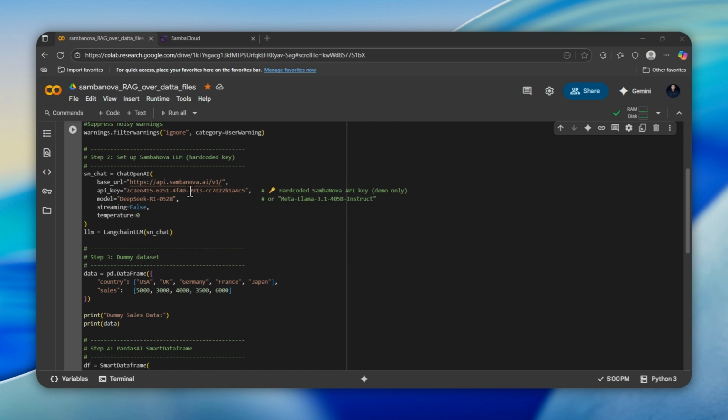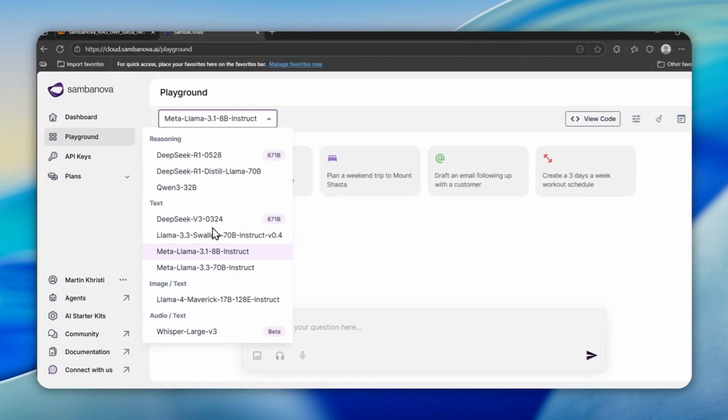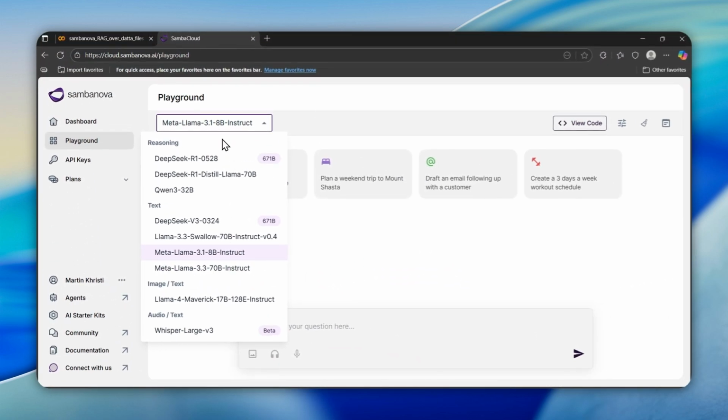Then step 2 is we have to set up our SambaNova LLM. And I'm going to hardcode the API key for this demo purpose, but you can also put your API key inside the environment variable. I'm going to use the DeepSeek R1 model, but you can switch to, for example, Llama 3.1, and these are all the list of models which are available in the SambaNova platform. So you can pick any model which you are interested in.